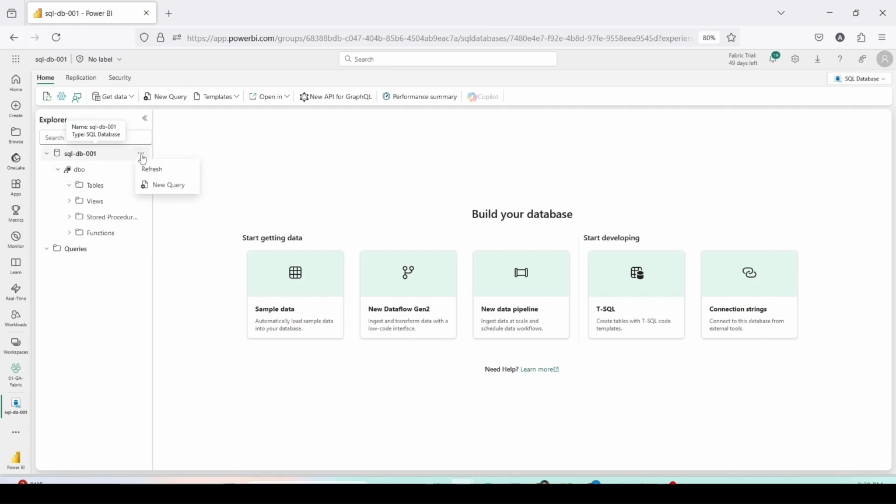On the three dots, the ellipsis icon of SQL-DB-001, you see the options for refresh and new query. In the same way, when you go to the dbo, you again see refresh. You click on the table, on the ellipsis icon, you again see the refresh. You have a refresh icon on the top. Then you have the settings.